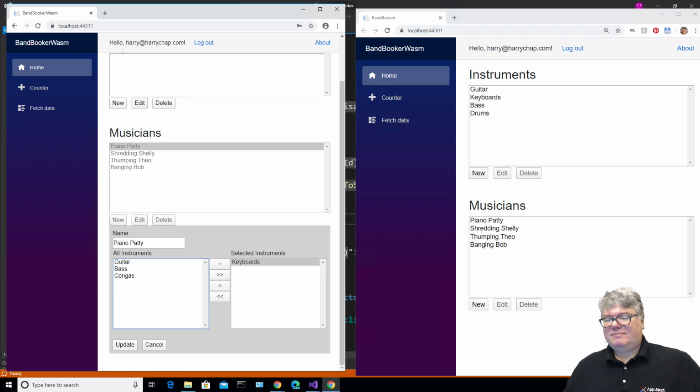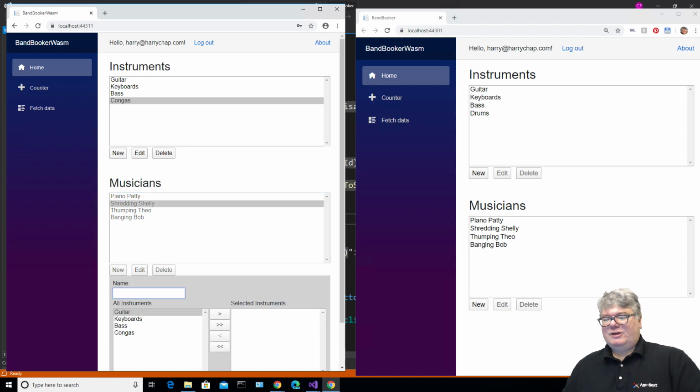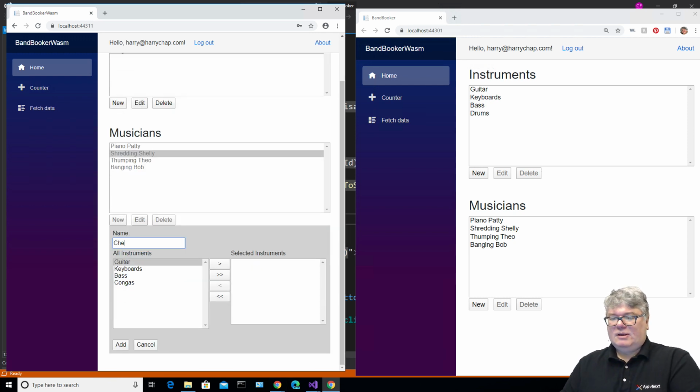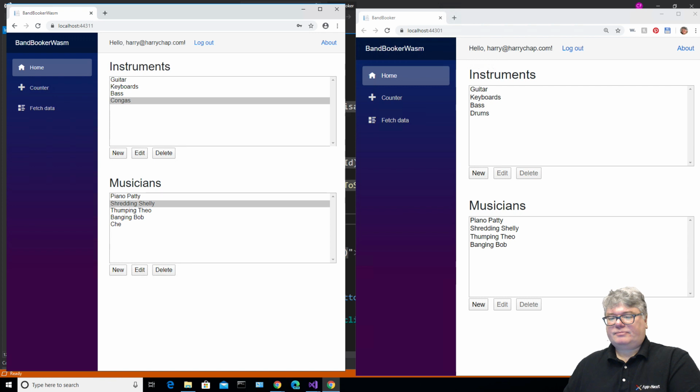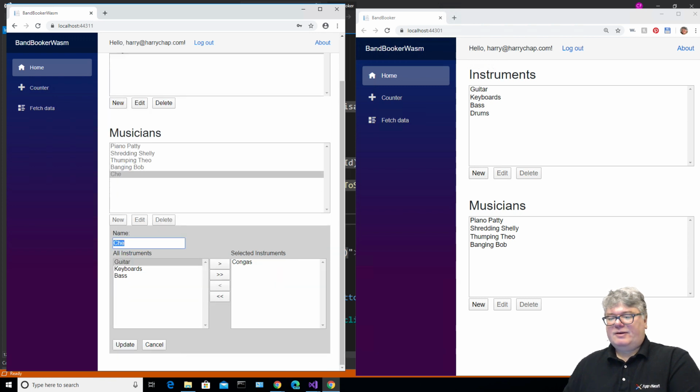Piano Patty's gonna play keyboards, obviously. So there I can update her. I can add a new musician. I have a percussionist named Che. We'll add him. Remove guitar. We want congas. There it is. So if I go look at Che, he plays congas.